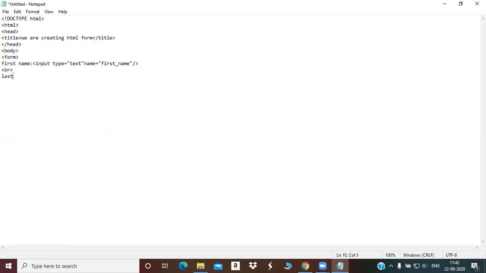We use the next, last name, input type is equals to text, name is equals to last underscore name. Declaration is completed.